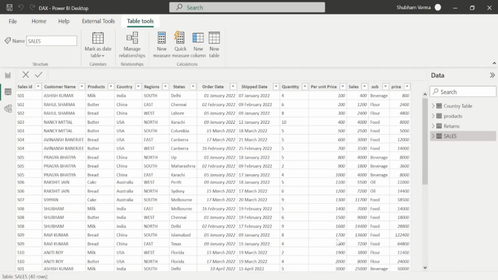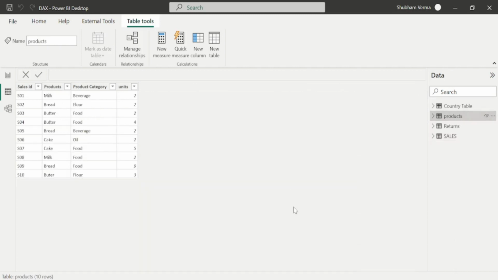This is our sales table, guys. Now let's check another table. Here we have a product table, and we can see we have a sales ID column, products, product category and units. Let's suppose I want to see this product category column here in the sales table.